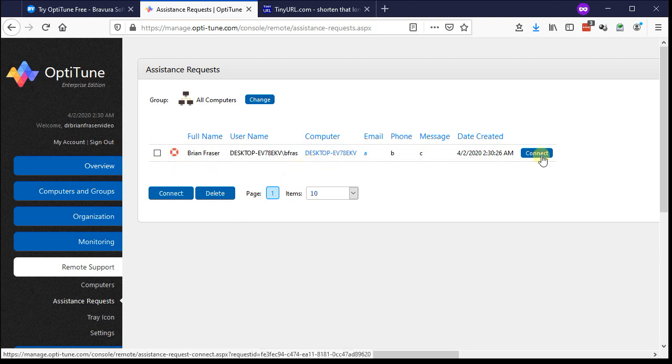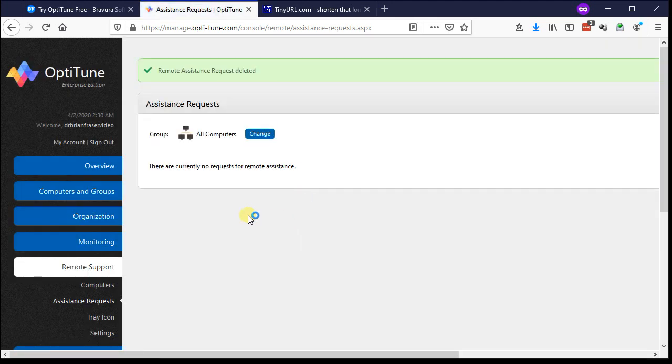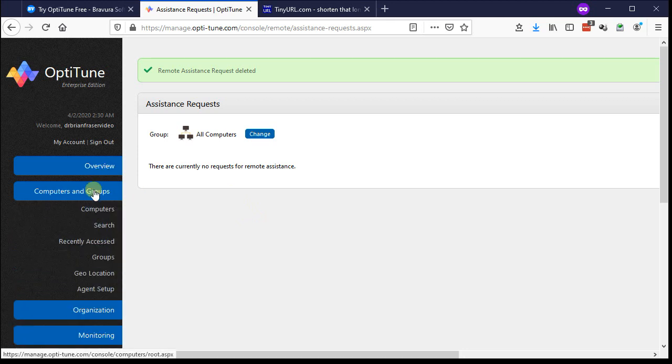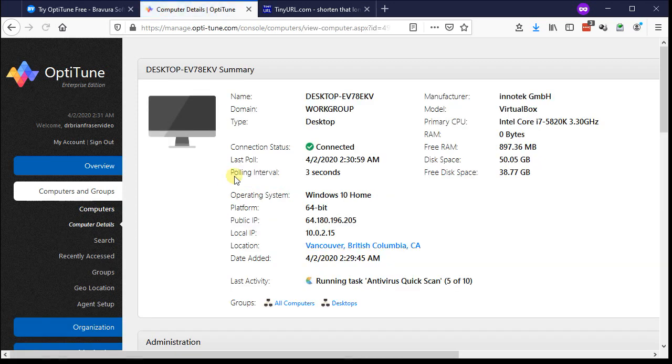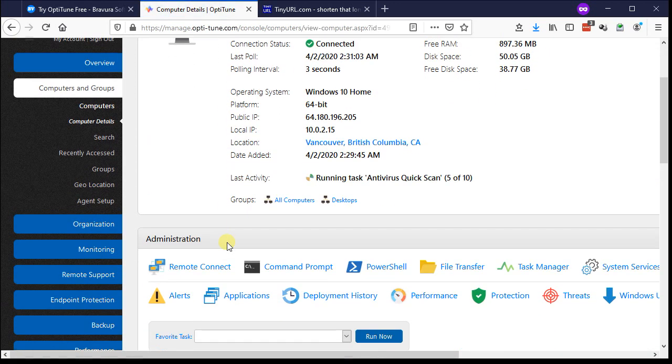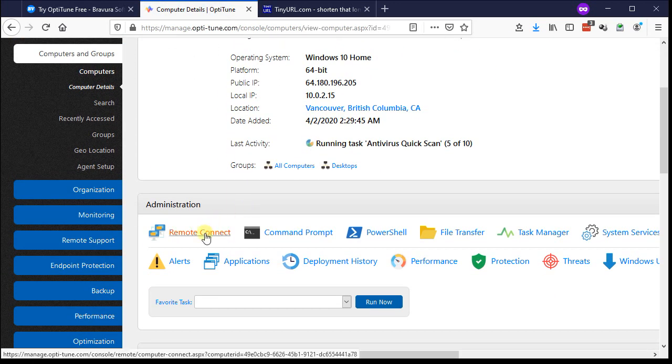I'll click on connect here. Now, in fact, I don't need to have done this. Let's just delete this. I'll show you. I can pick a computer that's in my network, and I can pick to manage that. So let's do the Windows Home one that I'm working on, and I'm going to connect to that. There's a bunch of information I can see here, and I want to go to Remote Connect.